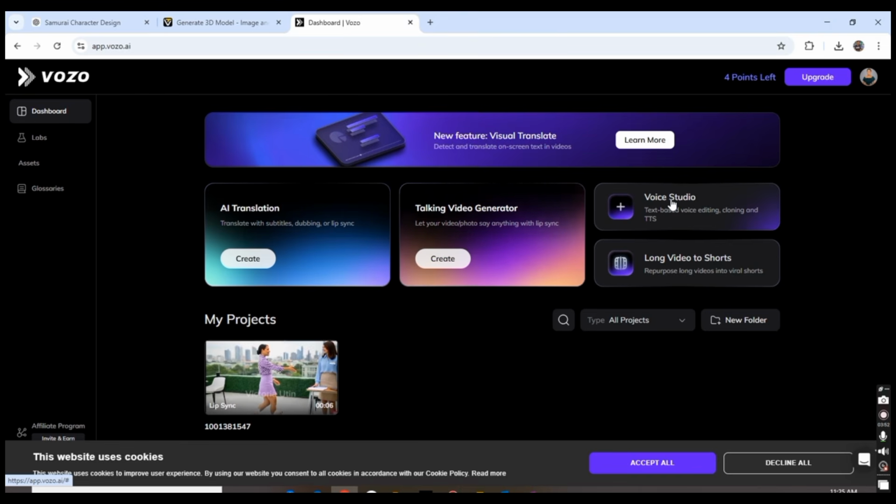And then you come down here, you see voice studio. Now this one is text-based voice editing, cloning, and TTS. Now you can clone your voice and then you can as well do voice editing. Then coming down here, you see long video to shorts. Repurpose long videos into viral shorts. So you can come down here and repurpose long videos into short videos.